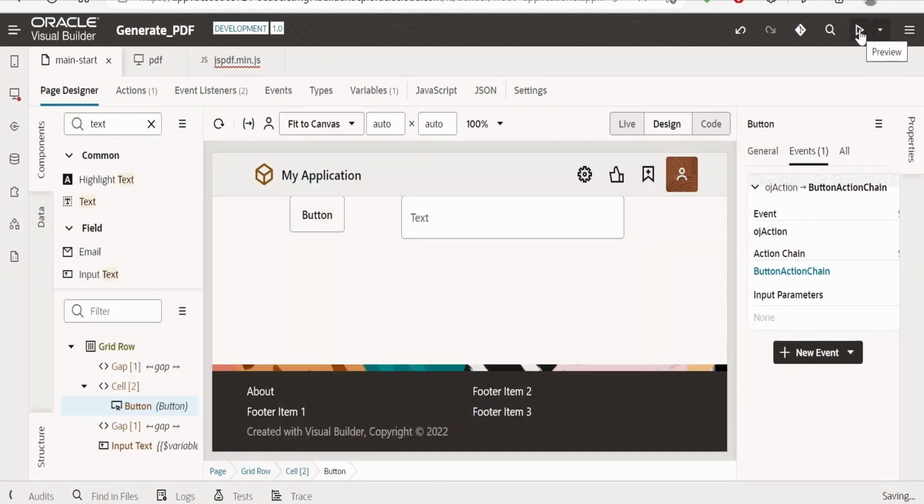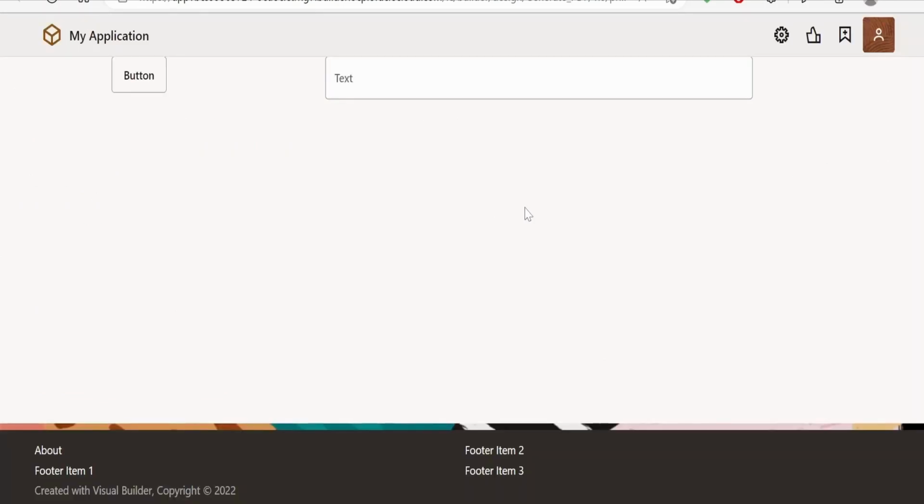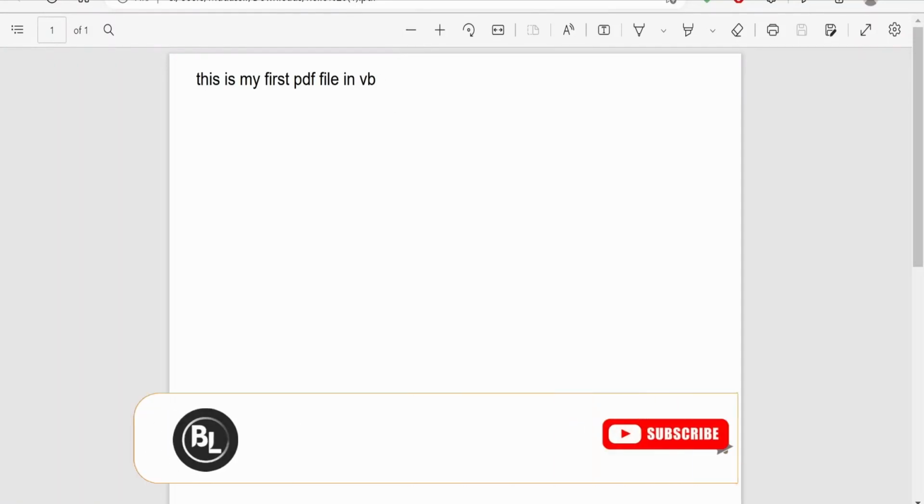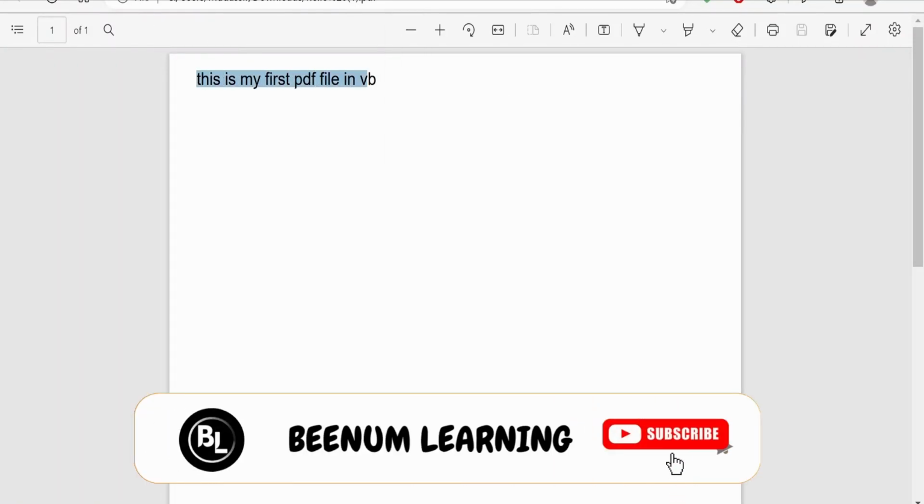Now we will preview this application in the browser. I will click on this preview button. I will provide some dummy text over here: This is my first PDF file in Visual Builder. Done. Click on the submit button. It has downloaded the file. You can override the naming of the file; shortly, I will show how to do that. Click on this. Here, if you see, whatever we have entered has been typed over here. This is my first PDF file in VB.